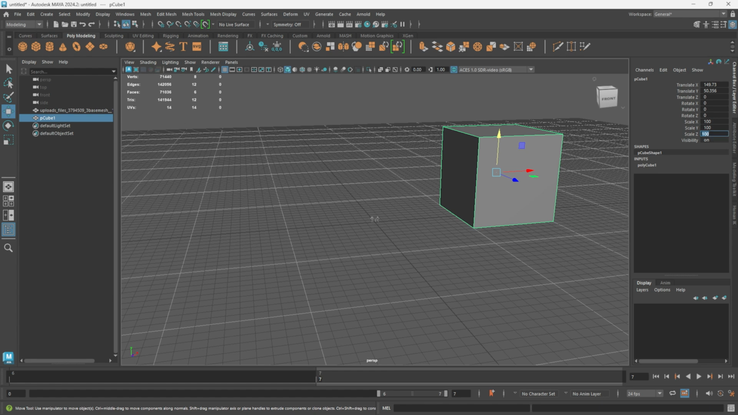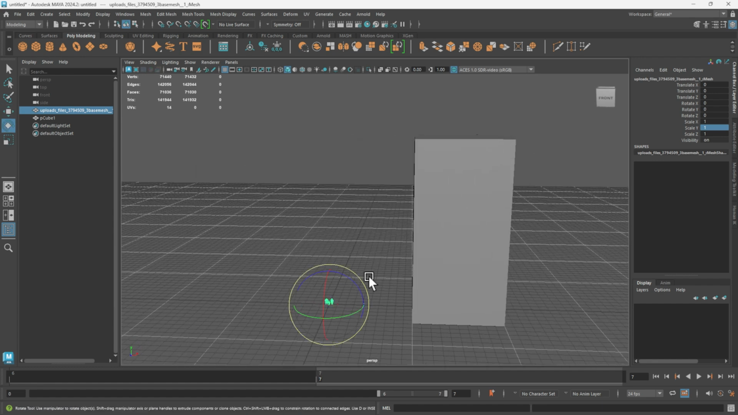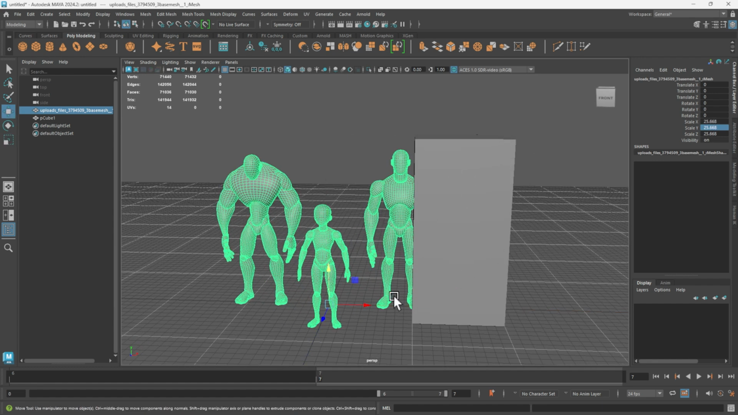And if I scale it on the Z to 200, or sorry, on the Y, because Maya uses a different coordinate system, now it's basically 2 meters, which is close to how big their characters usually are. So I would probably scale them to about this size, which is about 26. Looks pretty good.